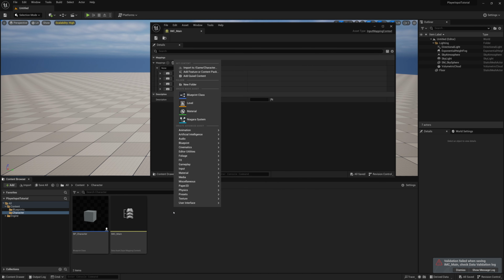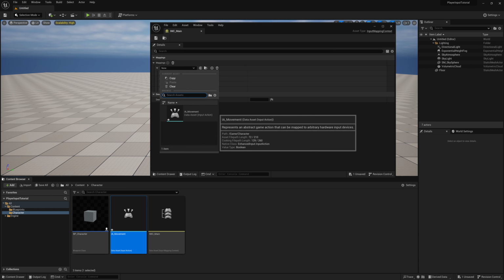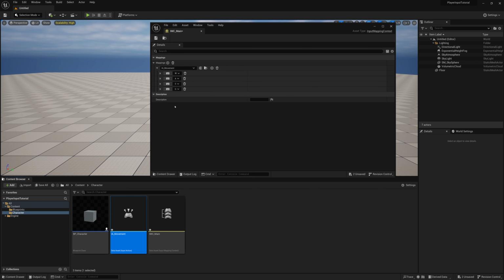So I'm going to right click here and go to input and create an input action. And I'm going to call it IA, for input action, underscore movement. And that's going to capture our movement here. And that's why I'm going to put it in this group here. So on this group now, I'll drop it down and add that input action movement. And now I can save this.